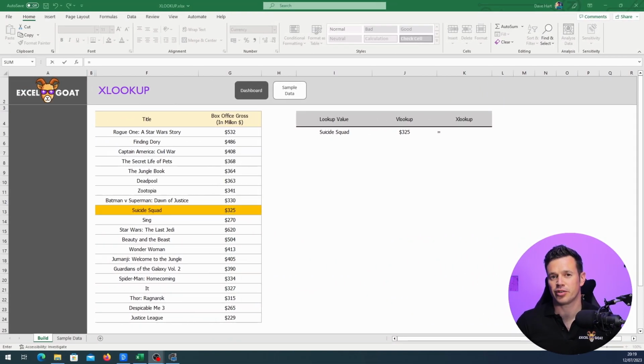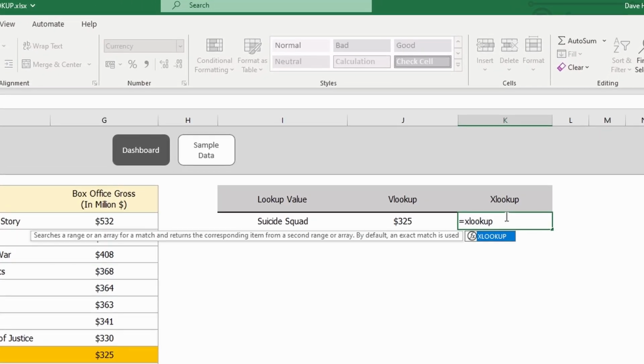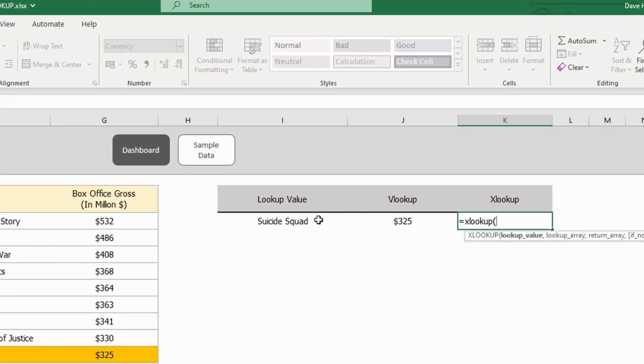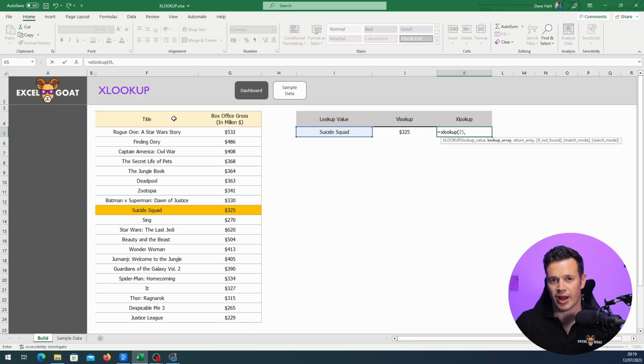So XLOOKUP works in a very similar way, but with some subtle differences which are hugely important and beneficial to you. They won't be immediately obvious, but I'm going to step through them. To do an XLOOKUP, we type equals XLOOKUP in the same way as we did with the VLOOKUP. Our lookup value is exactly the same, so it's going to be Suicide Squad here. We put a comma. Now in lookup array, where previously we went for the whole table, we're just going to tell it where our lookup value is.